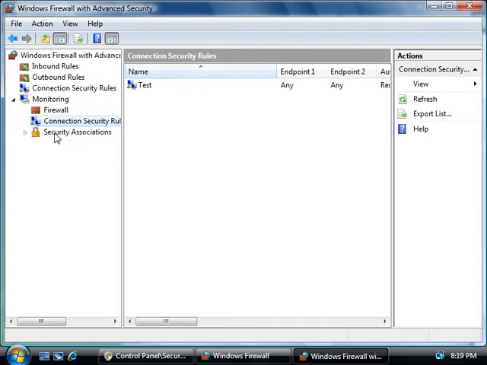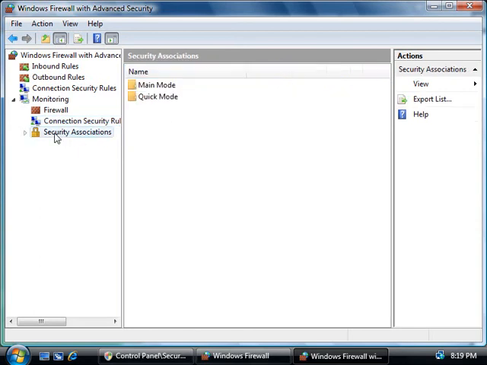because these two only show any of those that are enabled. Now finally, under security associations, we'll be able to see any connections that are currently taking place with other computers in either main mode or quick mode.